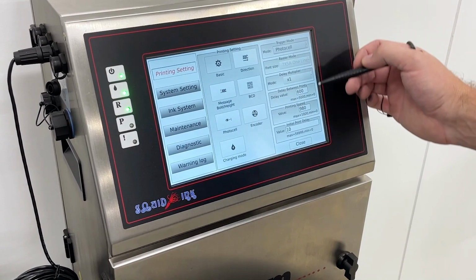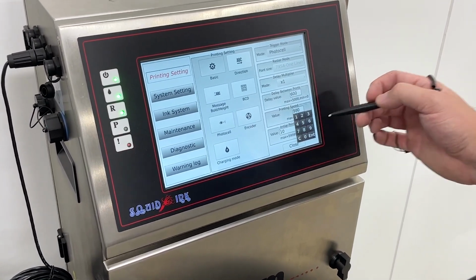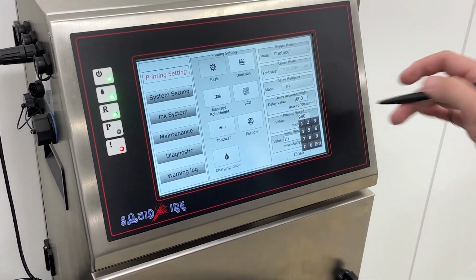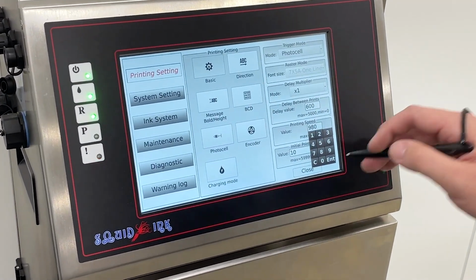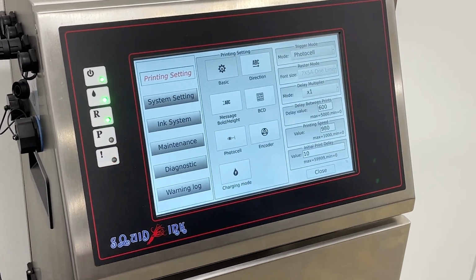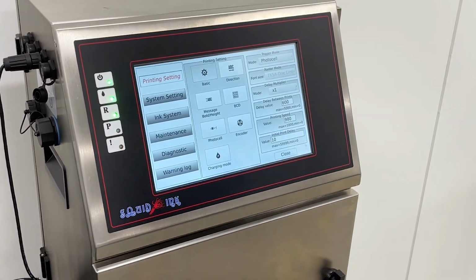So now you have your photo cell, your print speed. Print speed directly correlates with how fast your conveyor is moving. So it's kind of trial and error figuring out how fast you want it to print. The faster the print, the smaller your text will be. The slower you print, the more stretched out it's going to be.